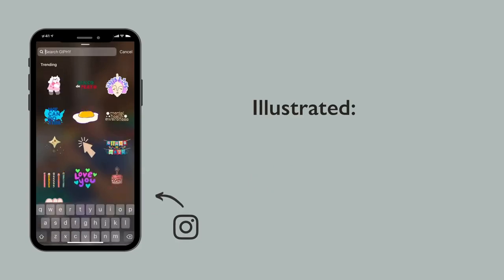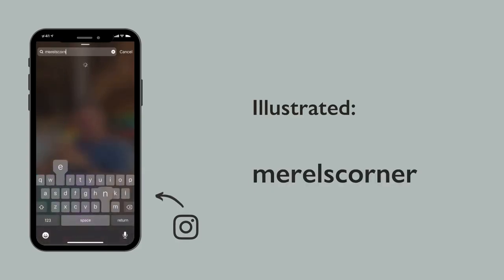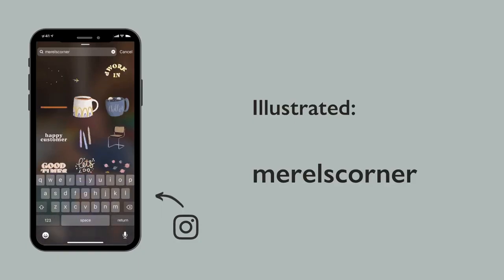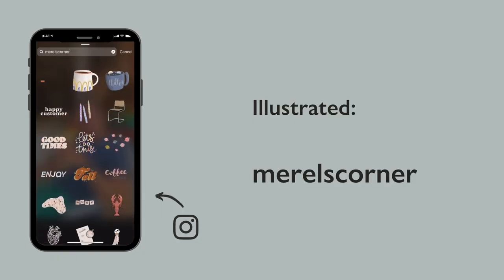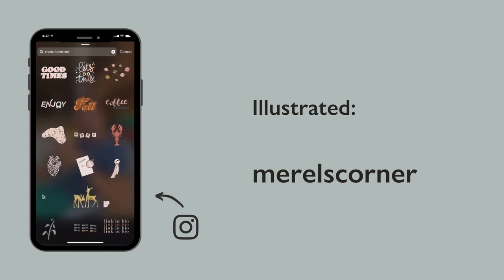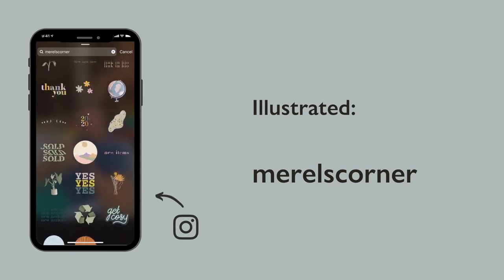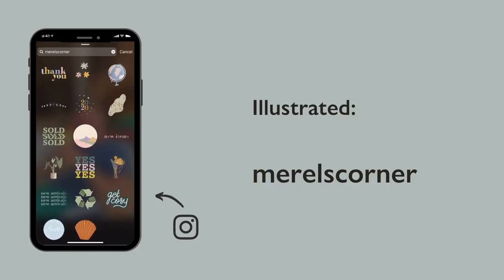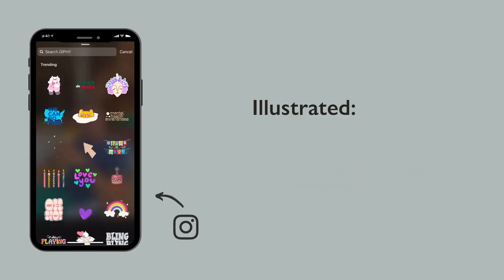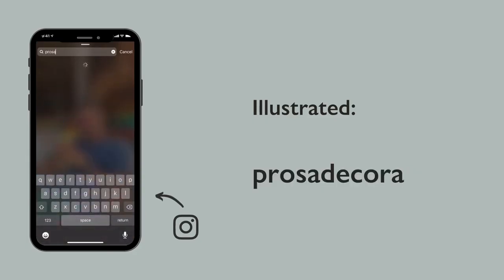I also love Meryl's Corner, one word, Meryl's Corner. I love that these are kind of more muted tones, almost like fall colors. So there's some great colors in here. Let's say your brand isn't super bright. Maybe you spot a few of your brand colors in here. I certainly do. That green shade is totally on brand for me. I love these styles. The next one is Prasa Decora.